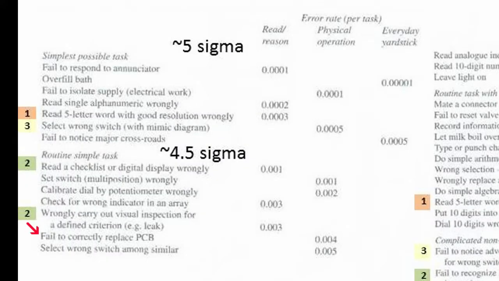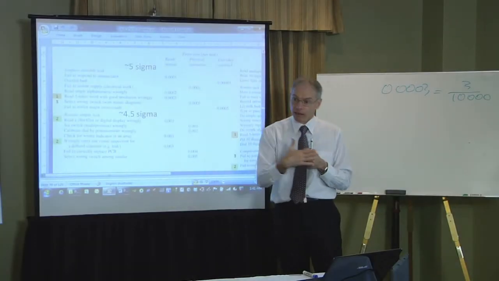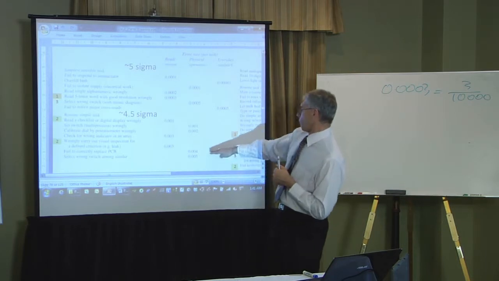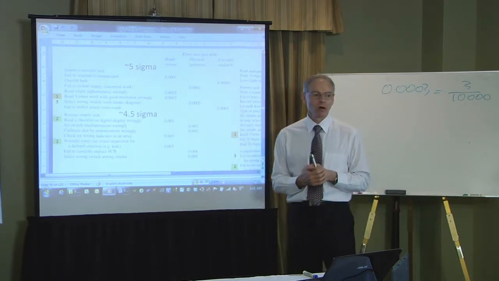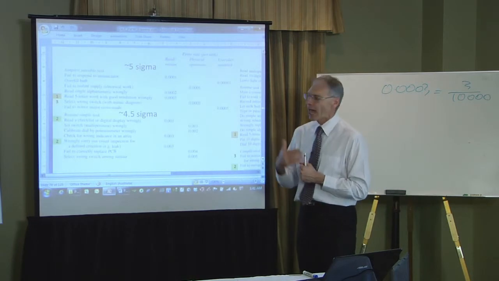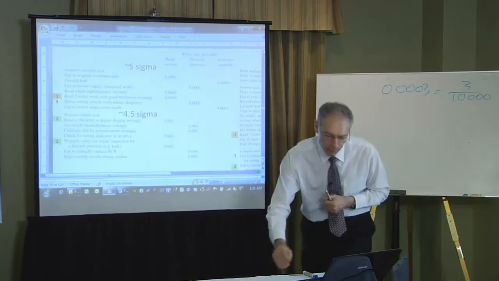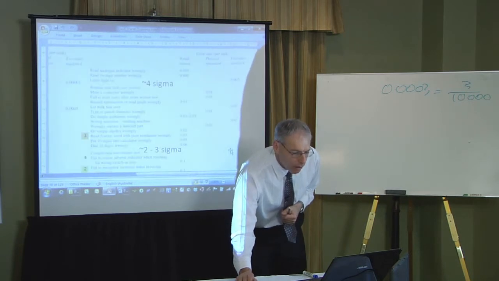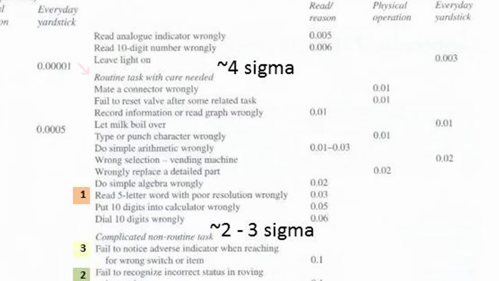Failed to correctly replace PCB. My instrumentation tech or my electrician pulls a motherboard out of a PLC program, a machine, puts a new motherboard in, and he thinks he's got it in right, but in fact, 4 in 1,000 times it's actually wrong. And that's just the nature of the beast. We do a job, we think it's right, in fact, we have not gone the next step to confirm it is right.